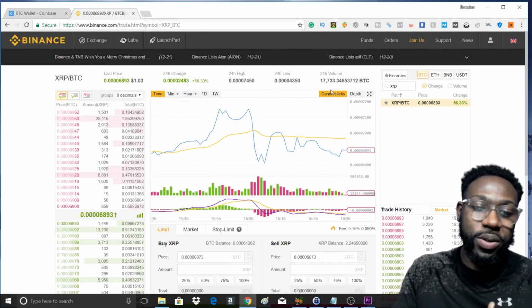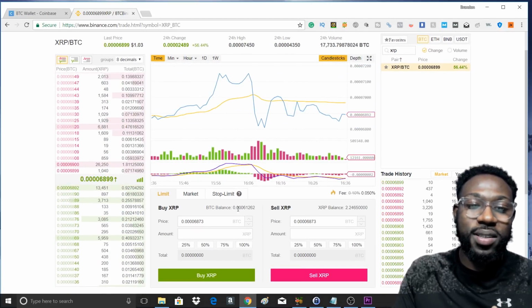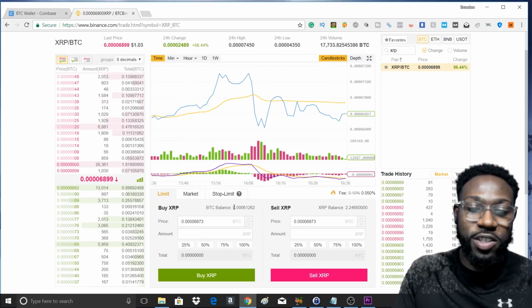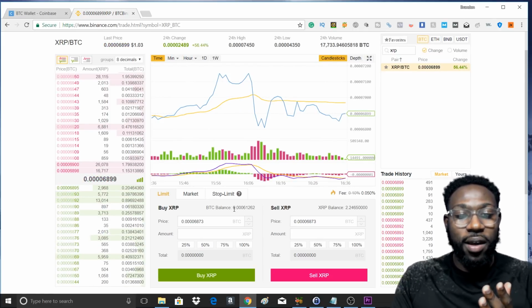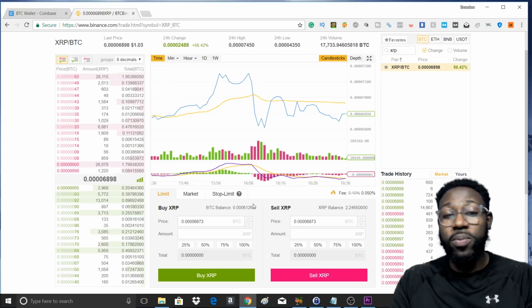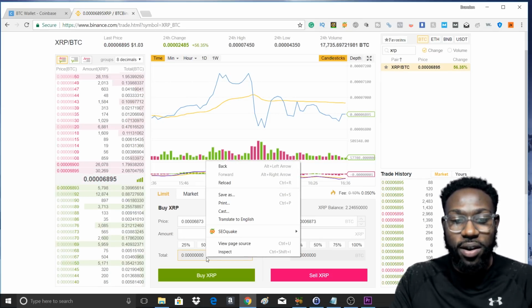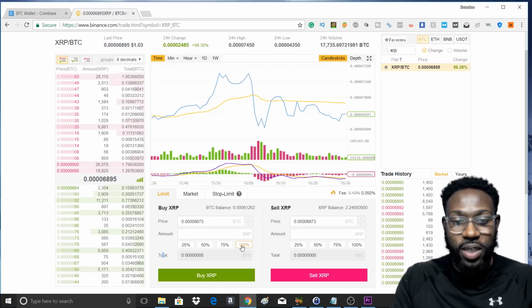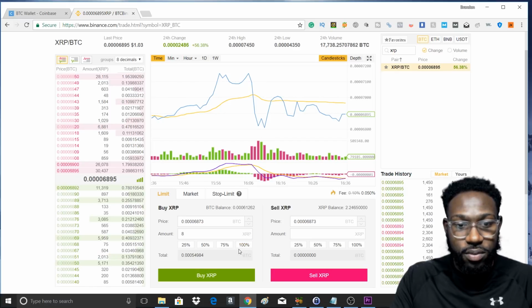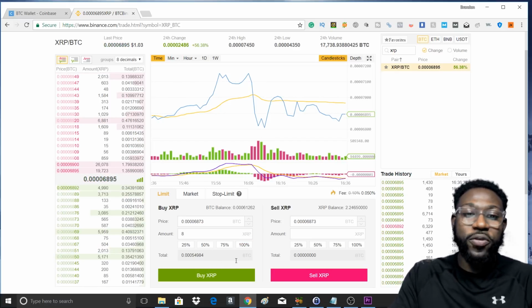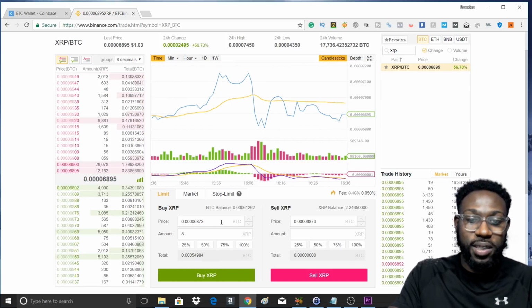Now, depending on the balance you have in your Bitcoin account, if you want to use your whole balance, you would copy and paste that balance right here, or you would use, say, 100%, and it would buy the Ripple for you. It would just basically put in everything that's in your account.